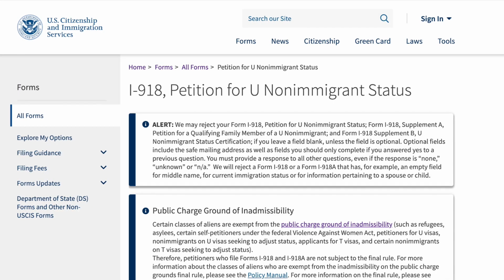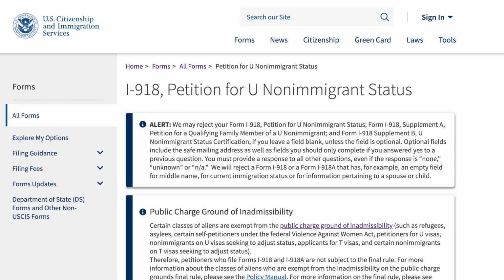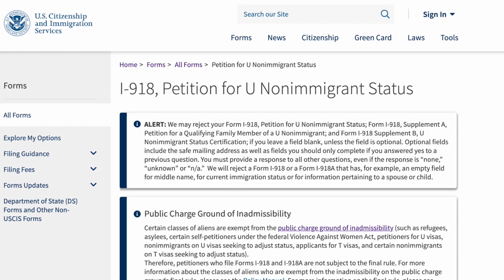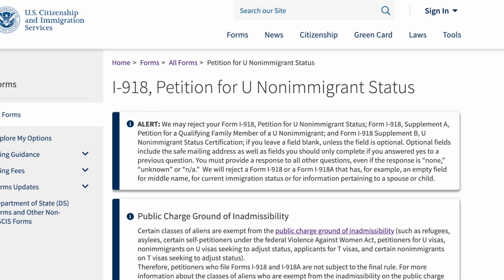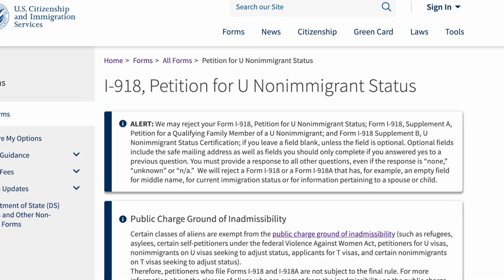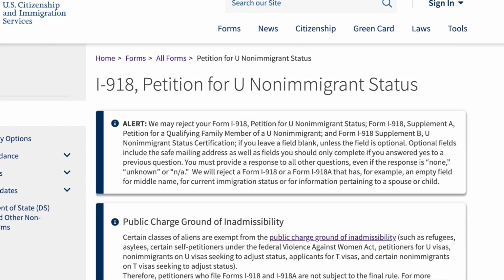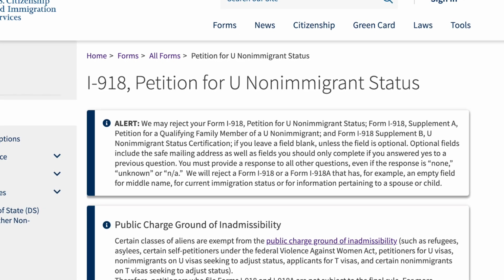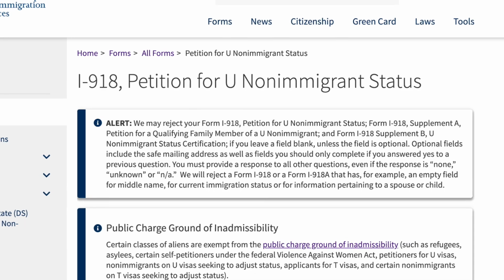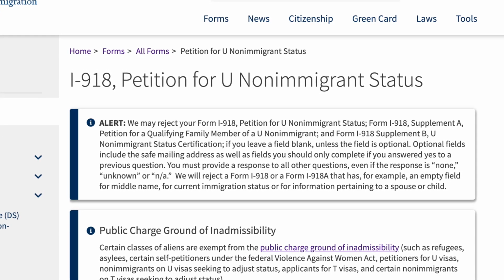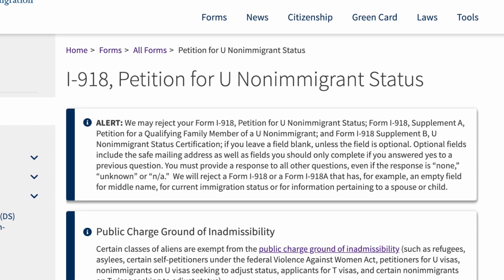So what USCIS has been doing is they haven't been alerting the public or announcing it. They've just been placing discrete warnings on their website. For example, on their website for the Form I-918, there's an alert that reads, "We may reject your Form I-918 or your Form I-918 Supplement A if you leave a field blank unless the field is optional. Optional fields include the safe mailing address as well as fields you should only complete if you answered yes to a previous question. You must provide a response to all other questions, even if the response is none, unknown, or NA. We will reject a Form I-918 or a Form I-918 Supplement A that has, for example, an empty field for a middle name or current immigration status or for information pertaining to a spouse or child."